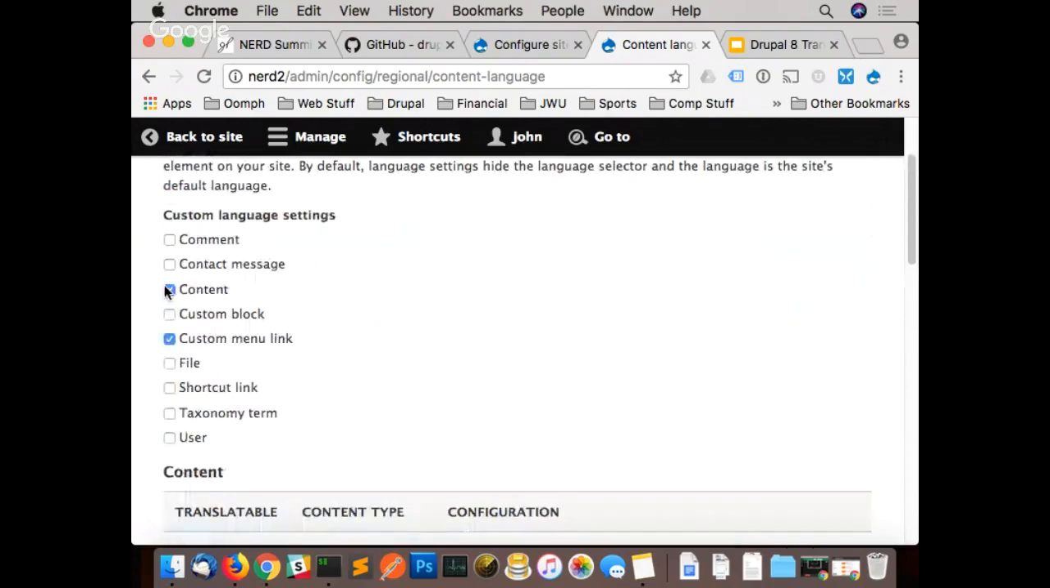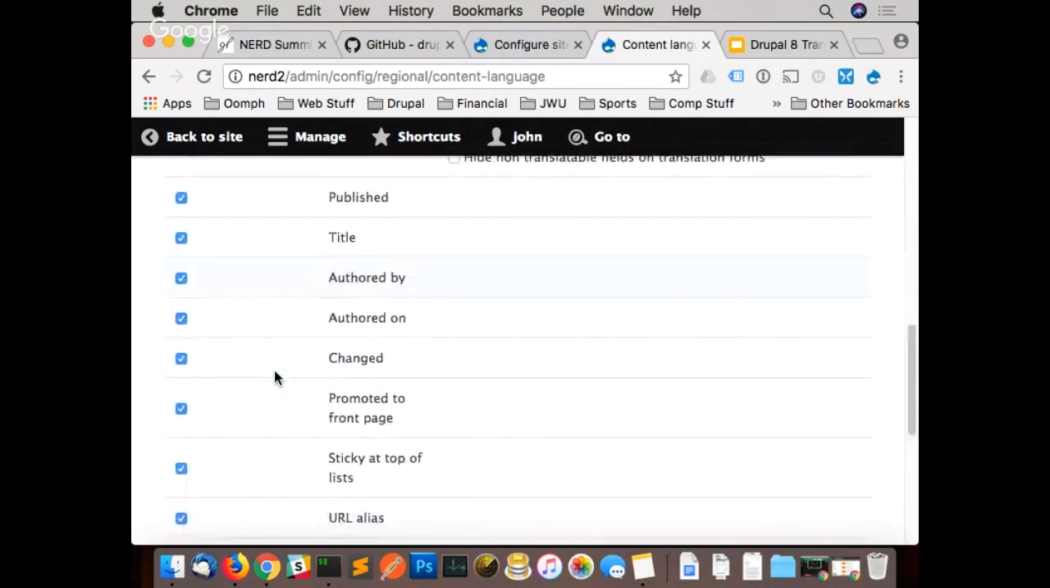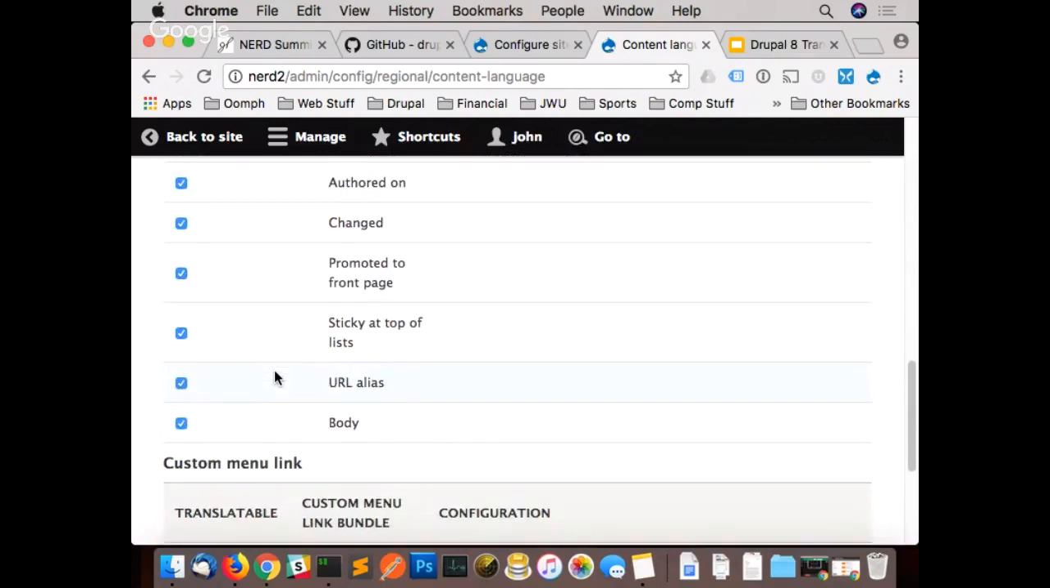Now you'll see that I click content here. I have my content down below, and now it's showing me every field on that piece of content that could be translated. Again, this is a huge departure in UI from Drupal 7. Before in Drupal 7, you basically had to go to every content type, go to every field, and say, yes, I want to translate this, enable translation, enable translation, enable translation. And that was time consuming.